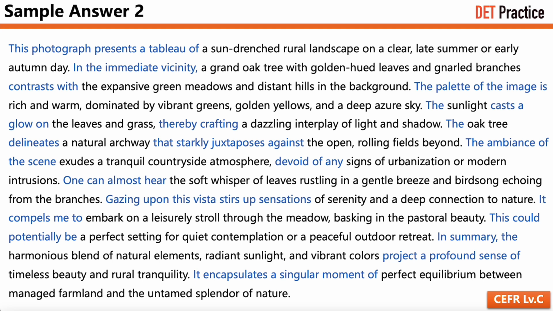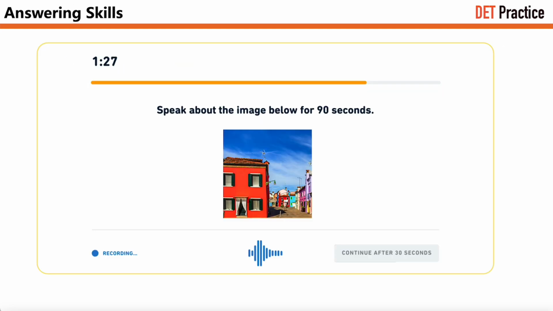Let's look at the next scenery and objects category question below. You can pause this video and try to use the template sentences you just learned to answer. Alright, let's see how to answer this question.